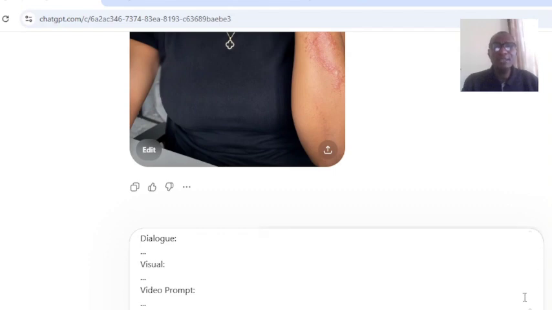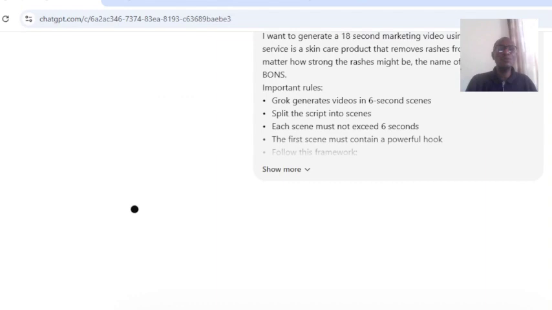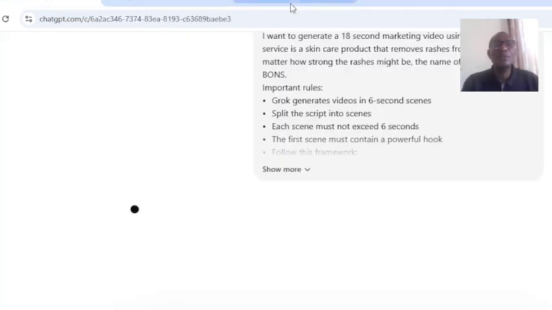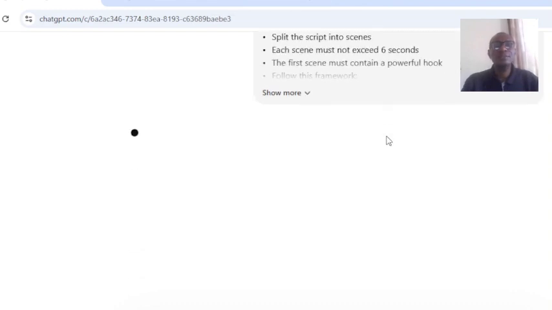So I'll click send prompt. Let's send this prompt and see what the AI is going to give us. So we are waiting. It's going to give us the prompt which we are going to bring to Niger Creative here. I'll paste it here for the AI to generate the video for us. And don't forget, we have 6 seconds scenes. So let's wait for the AI to generate the scenes for us.